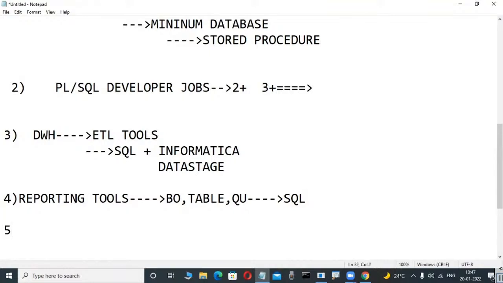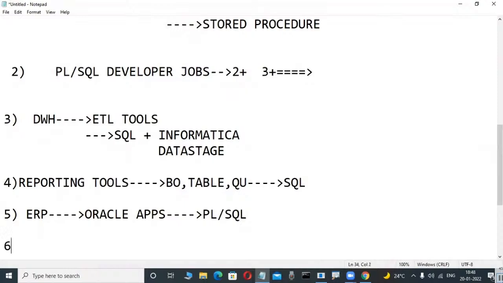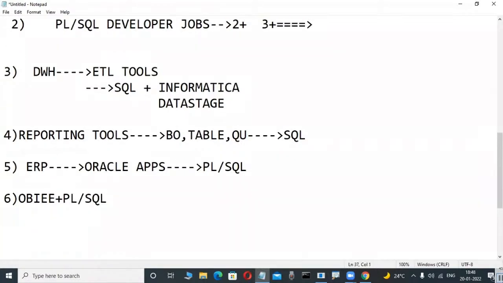Again, some programmers are interested in the ERP side. Oracle Apps is an ERP, same like SAP. Oracle Applications 11i is there. These persons need very good knowledge of PL/SQL, so they also learn these courses. Again, OBI programmers are there. OBI is a product, and it comes with PL/SQL jobs. Those persons also learn these courses.